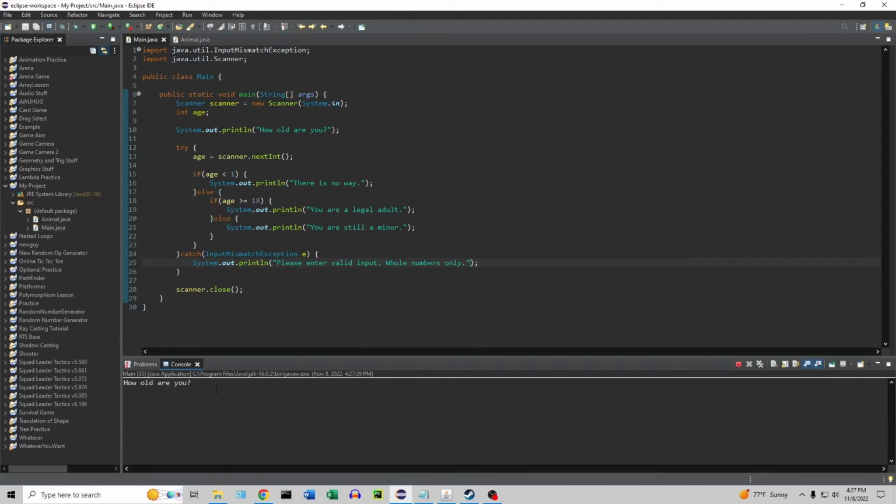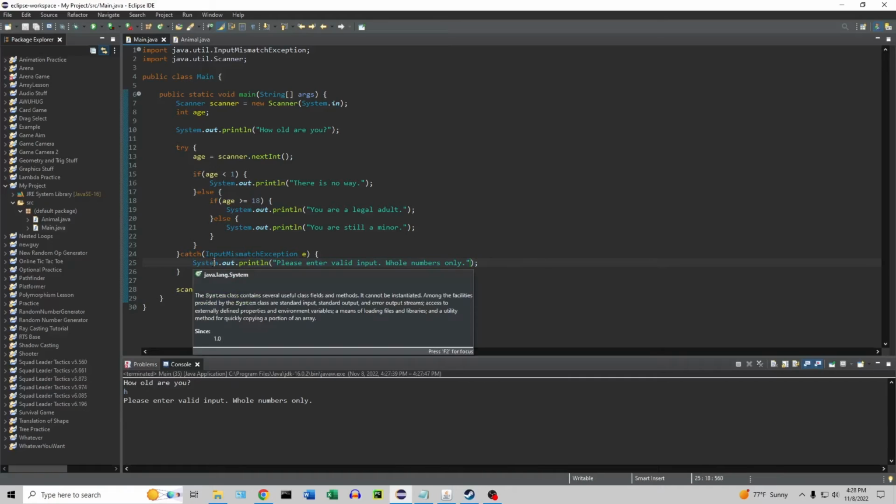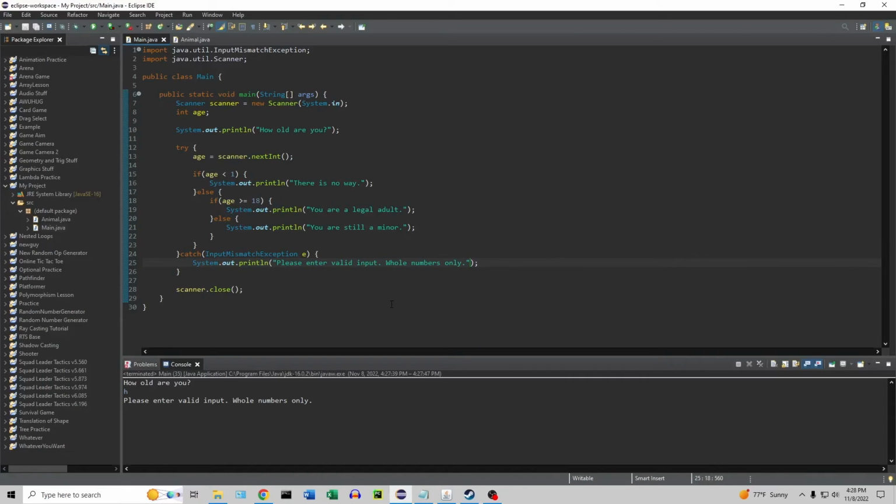So how old are you? Put the letter H and hit enter. And now, instead of crashing the program, we get this output. Please enter valid input. Whole numbers only. Well, that's exactly what we told it to do here. So what happened? Let's go back over it. We created our scanner object. We used the keyboard as the input. We also declared an integer variable and prompted the user for their age.